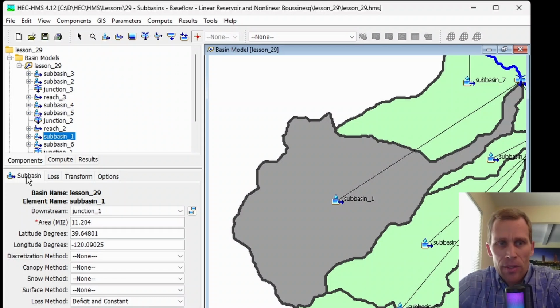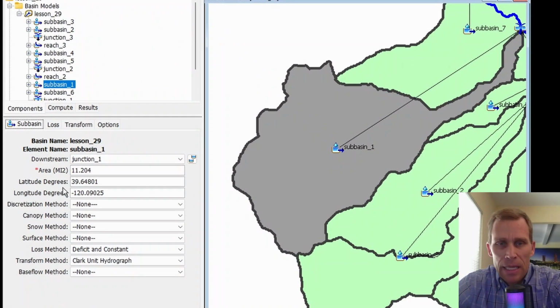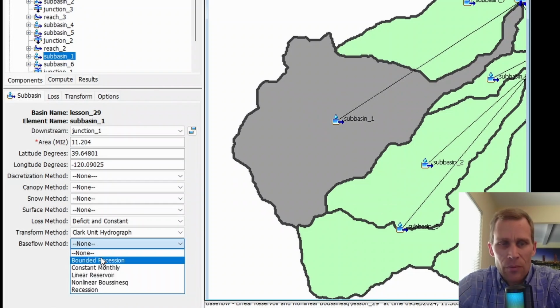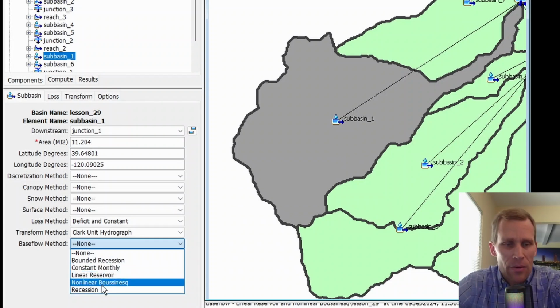And then down in the Components Editor, we have the data for that subbasin that was selected and its different methods. Down here at the very bottom, we have a base flow method, and right now it's none selected. So if I go ahead and select that, we can click it and see what our options are. We're going to be talking about the linear reservoir method and nonlinear Boussinesq method. So let's go ahead and get started with that.